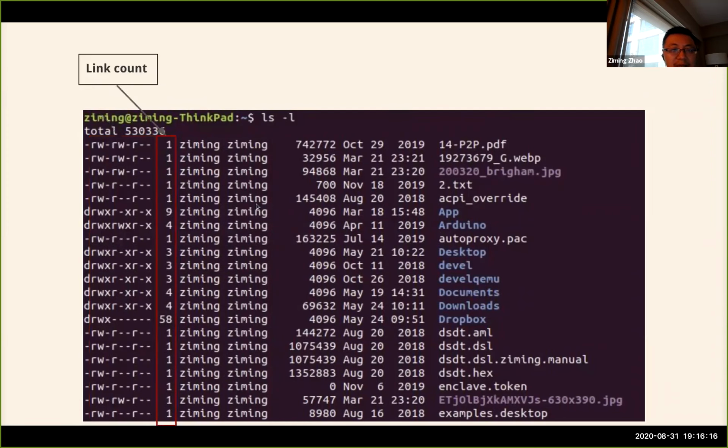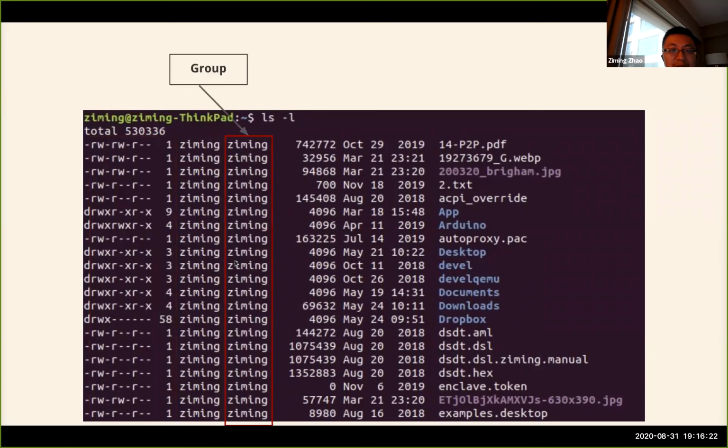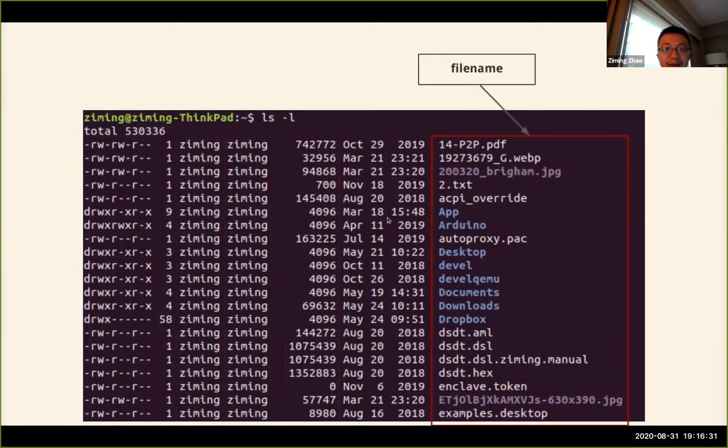Then this one says how many links there are. This one shows who is the owner. This column shows which group owns the file. This one is the file size. This one is the last time you modified the file, and obviously this is the file name. So those are the permissions for Linux files.